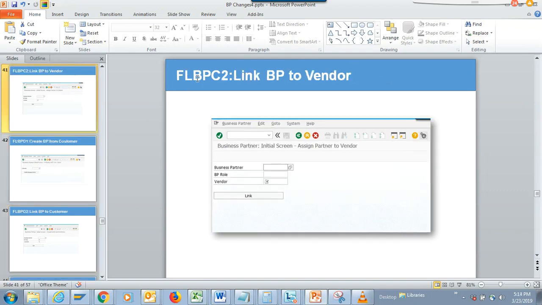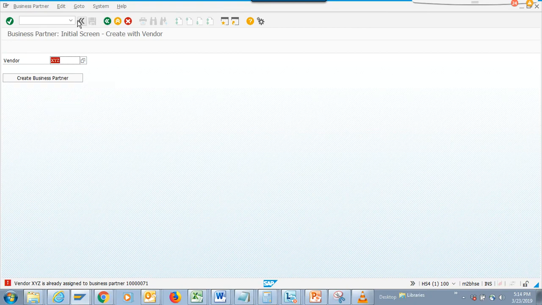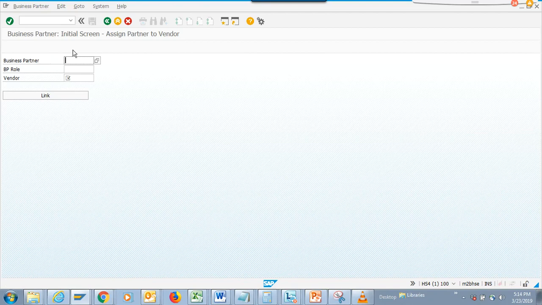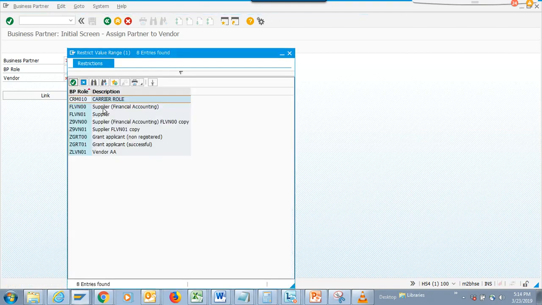Now the same thing, we are going to do the other phase, this one, FLBPC2. I think that does the other thing. So if I say XYZ, and I want to put this one, it's already assigned, so again the same thing, which proves all these things. So here are the different roles you can assign. Okay, so these are the different roles that I can assign to.